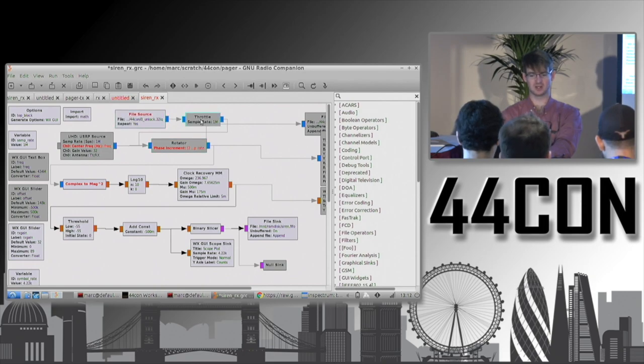because that's kind of like a secondary input. The one thing we'll have to do is connect the throttle through to the complex to mag squared block. So click on the output of the throttle block and the input of the complex to mag squared, and that'll work out nicely.